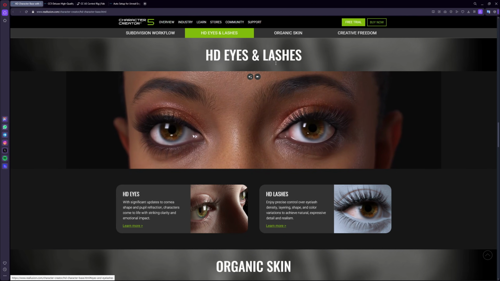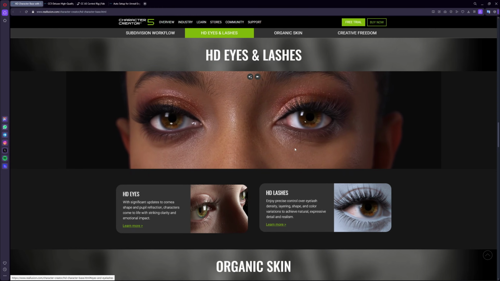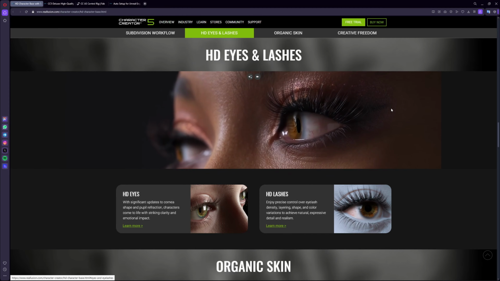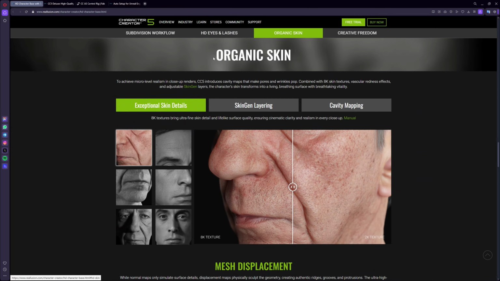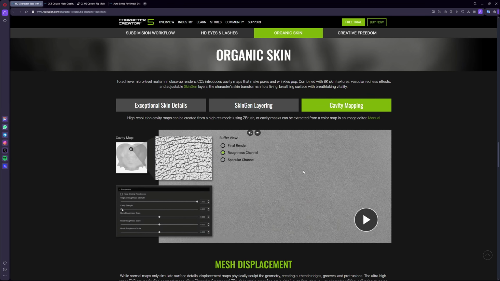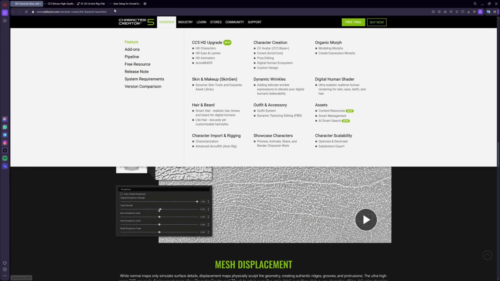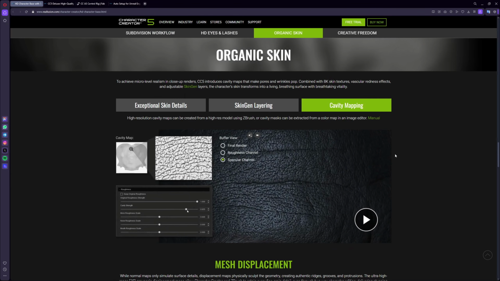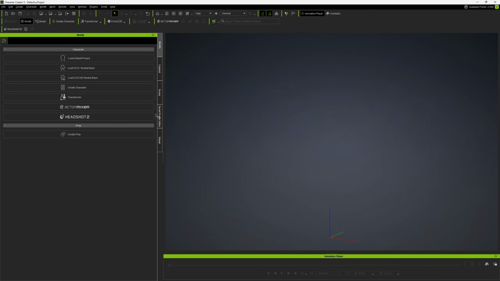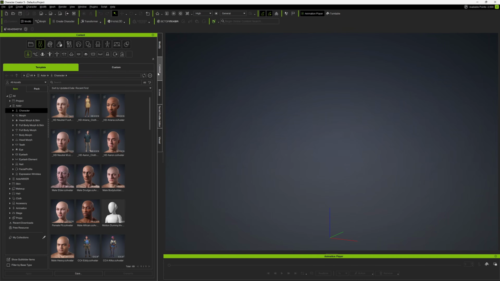About HD eyes and lashes, there are more HD eyes, and also eyelashes are separate objects now, which makes it very easy to work with. Organic skin, which I found very handy, to be honest. You can work with different layers and you can apply makeups or different adjustments, which you can combine with your skin as well. And also you can check if you want to learn more, but I will jump into the software and let's figure out and experiment what we can do with this.